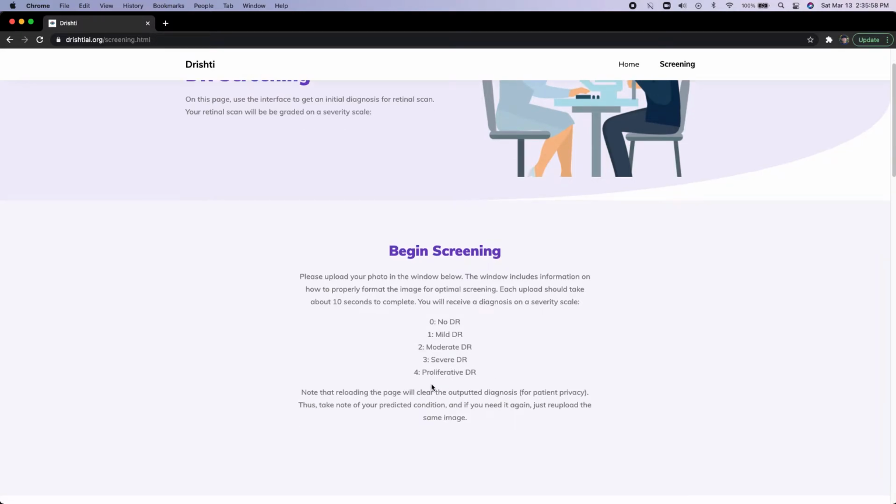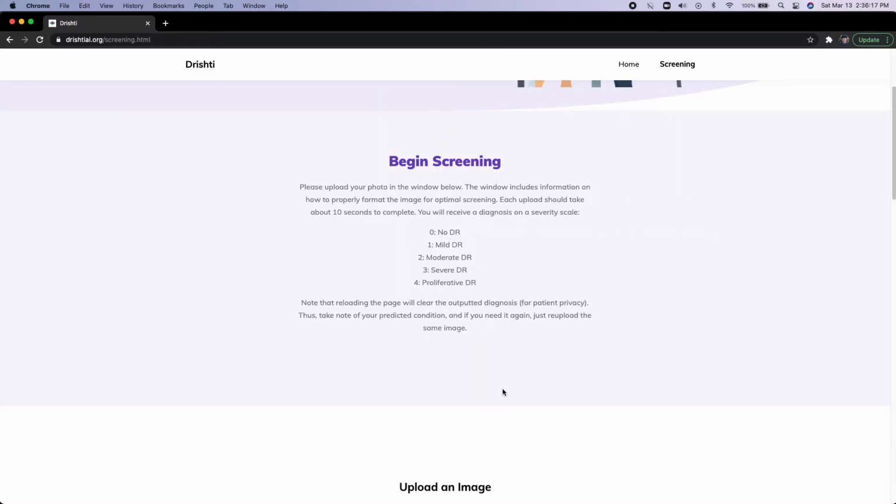And note that reloading the page will actually remove your output of diagnosis. So if you reload the page, it's going to go away. And this is for patient privacy. So make sure you remember what the condition was, what you were diagnosed with, and just write it down. But if you do need it again, you can just re-upload the same picture and it will cost you nothing. It's entirely free. There's no harm in uploading a file twice.